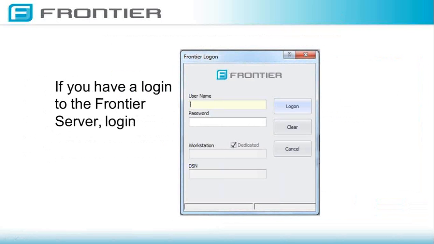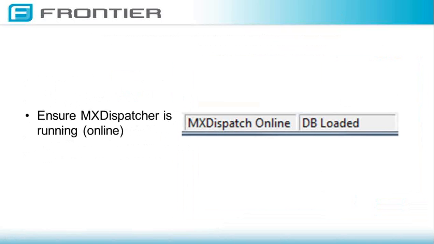If you have access to log into Frontier itself at the server, all you would do is double click on the icon and then the login screen would appear. You enter in your credentials as necessary. Always ensure that the MX Dispatcher is online and running. This will allow you to make the proper updates at the server level.